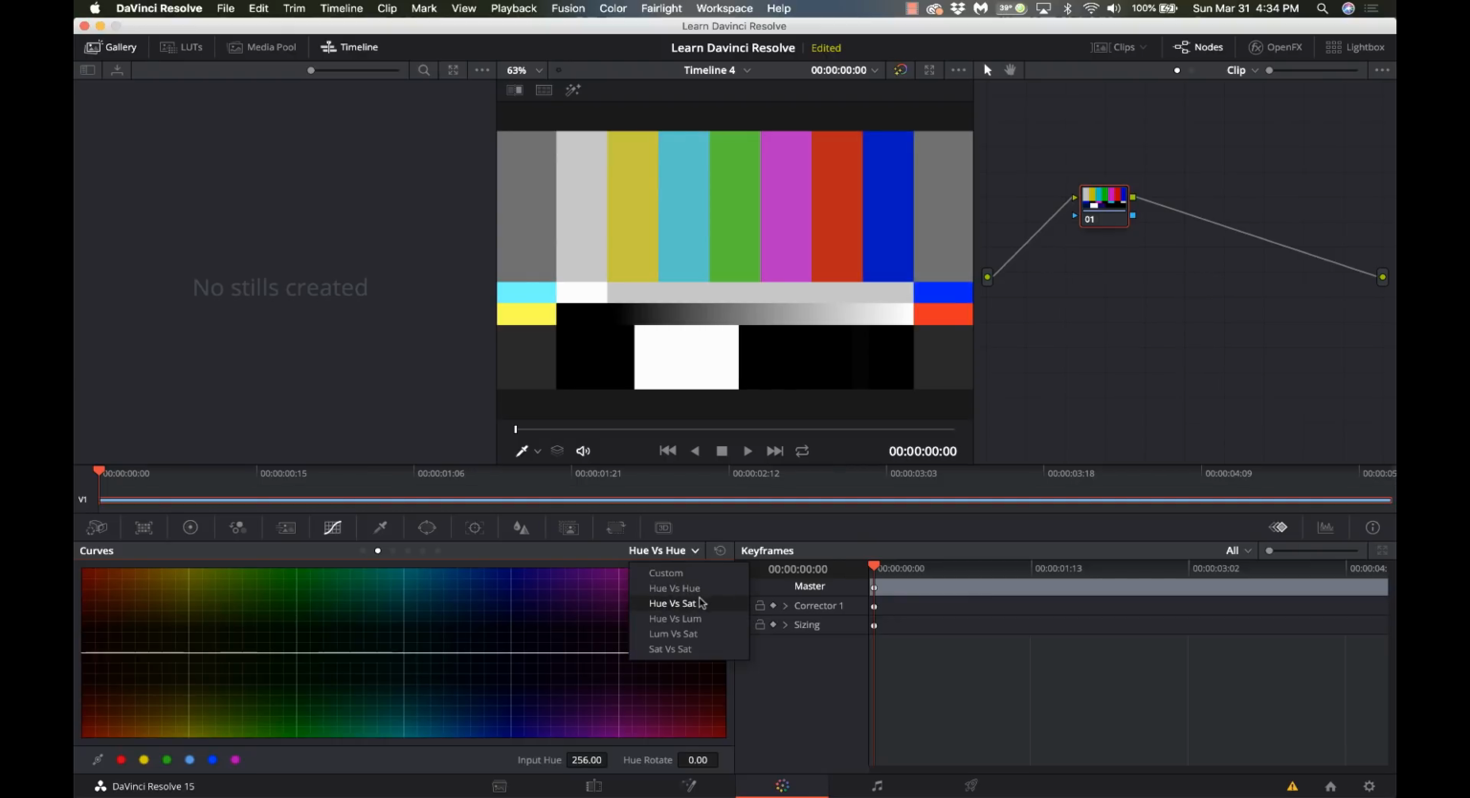So we'll go to the next one and go hue versus saturation. I'm going to select one of the colors, and I can adjust the saturation of that. So if I bump it up, we should get some brighter, more vibrant color out of it. If I pull it down, it's going to go into grayscale. So see that? Hue versus saturation.